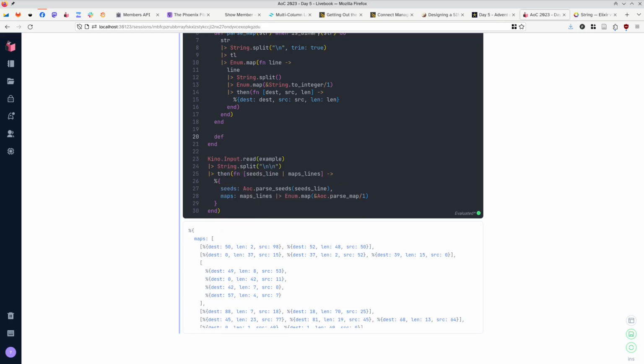This function will take a number, take one of these maps, and return either a number or nil. It will return nil if the number doesn't actually match the map. Let's call this traverse. It should really probably be called map instead, but map is probably a function in Elixir, and it generally has an established meaning, and we're not using that here. So we have number, and then we have the map, which has a dest, an src, and the len.